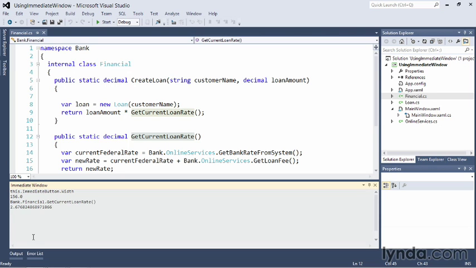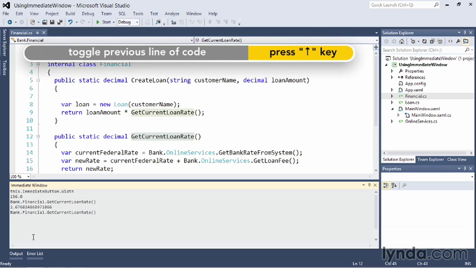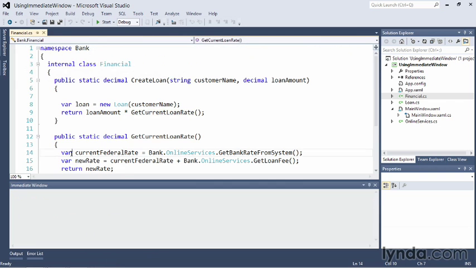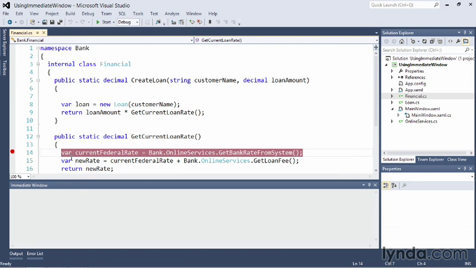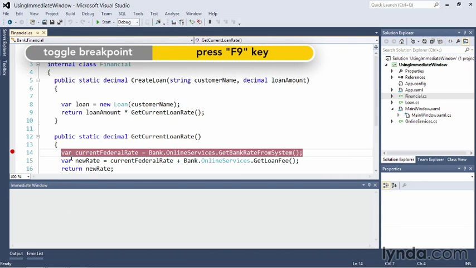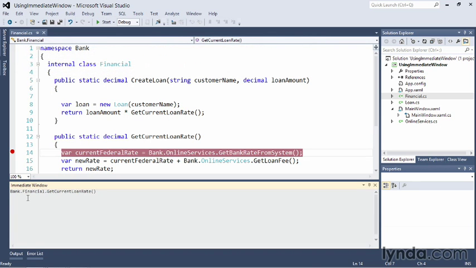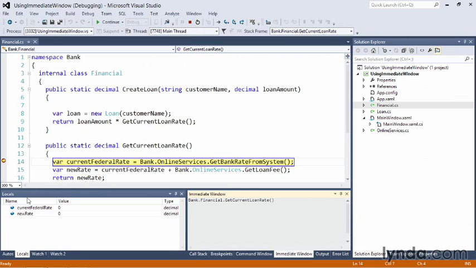To rerun that line of code, I press the up arrow. I can keep pressing the up arrow to look at the other items I've run in this window. And I can clear the items by right-clicking and choosing Clear All. I'll put a breakpoint on line 14 by pressing F9, and then I'll come down here and run that financial call again. When I press the Enter key, Visual Studio starts up a debugging session, an ad hoc debugging session, and runs my code and then lets me stop and look at this code.